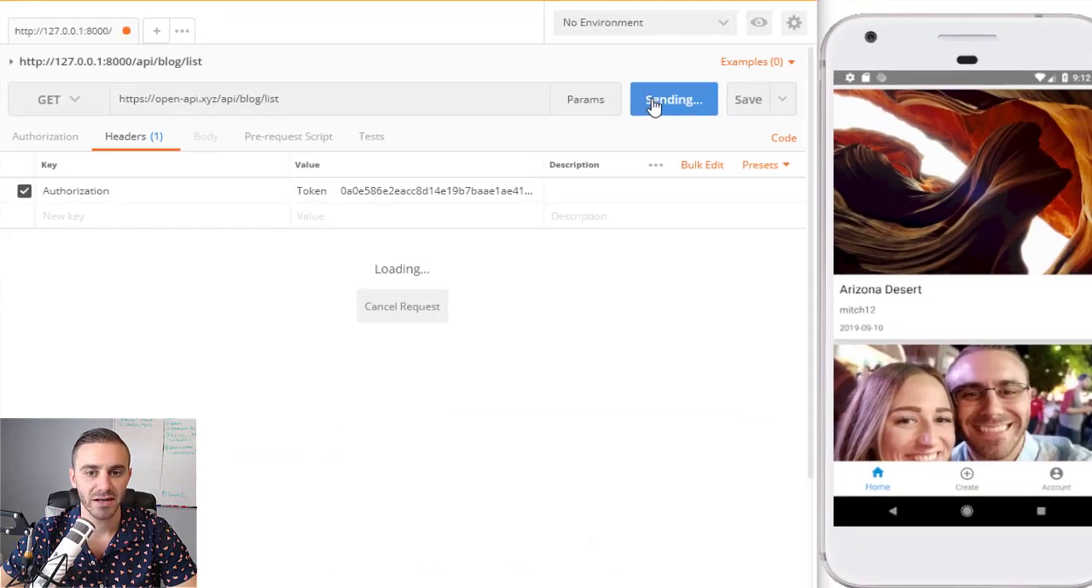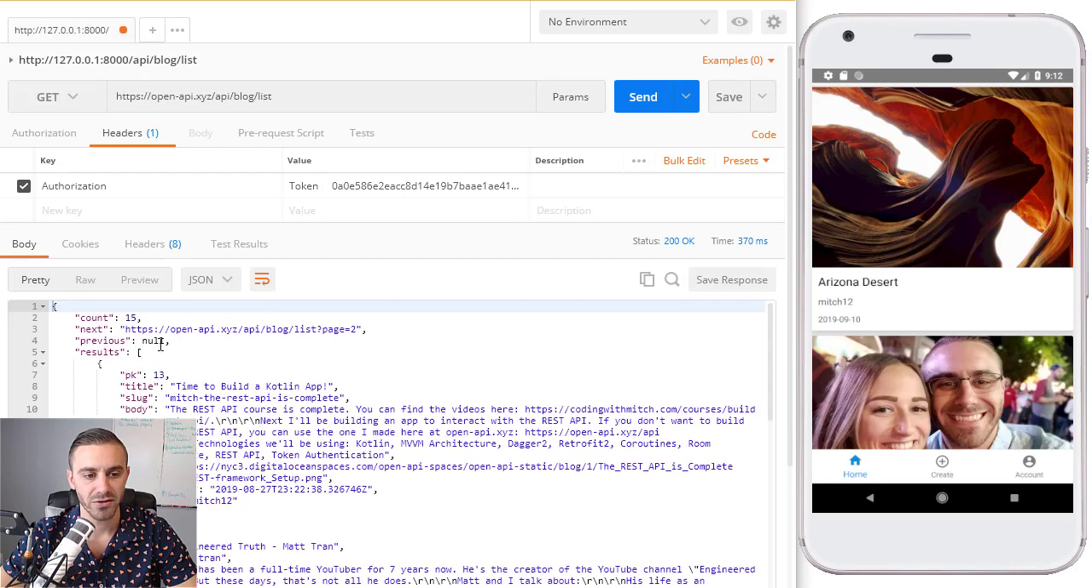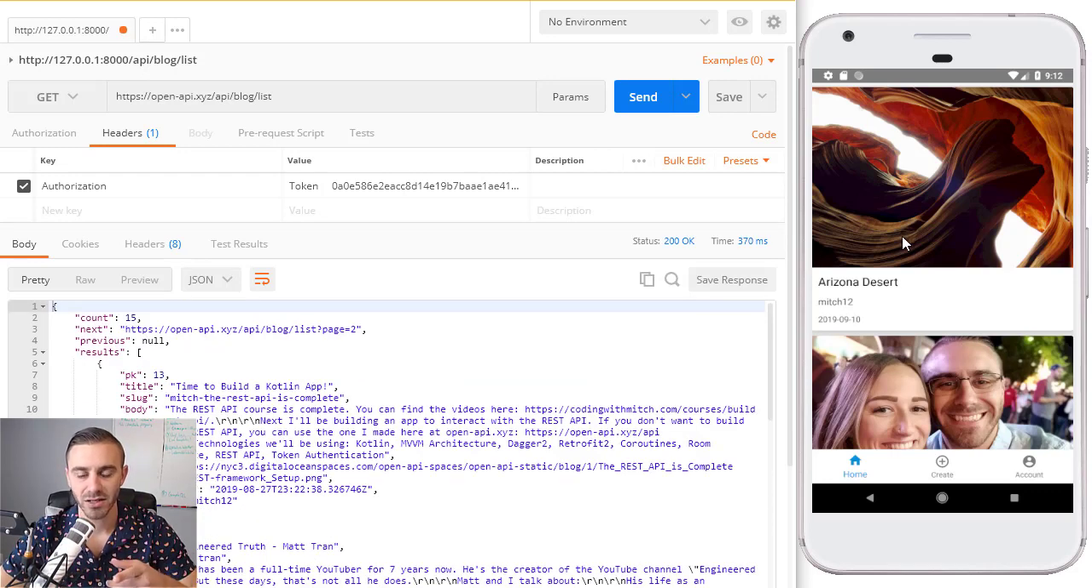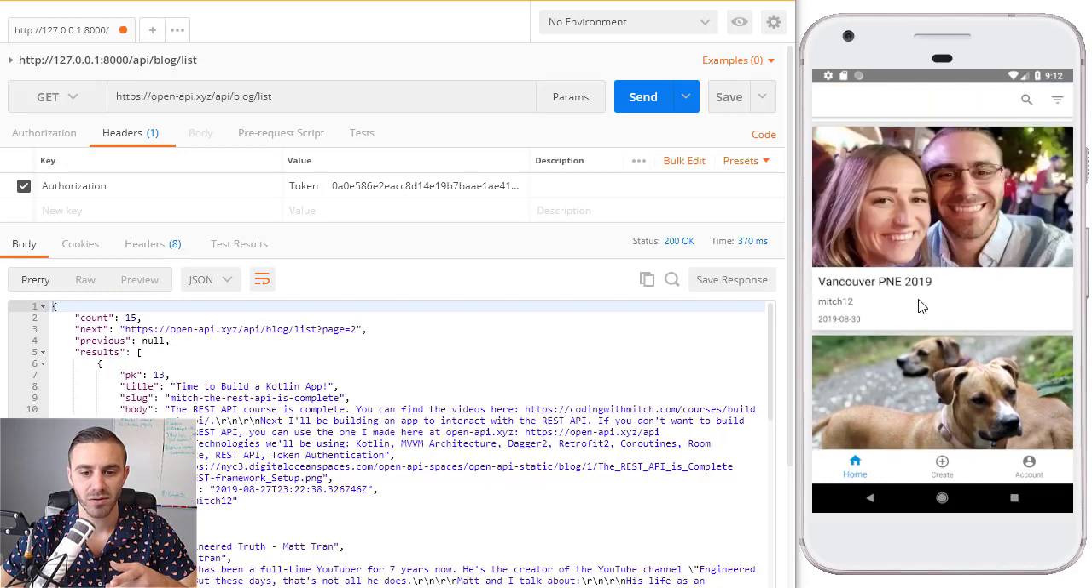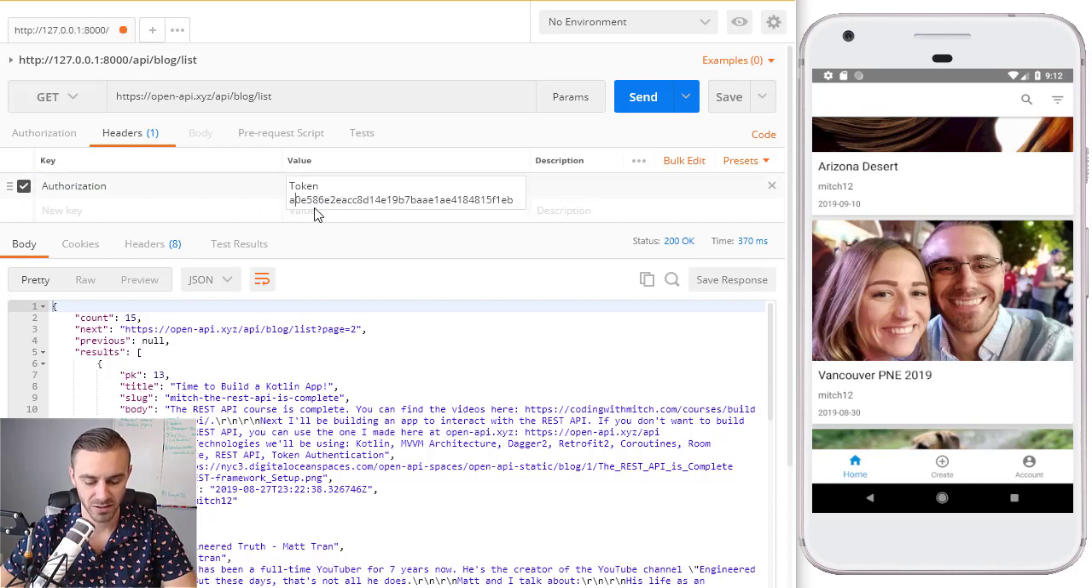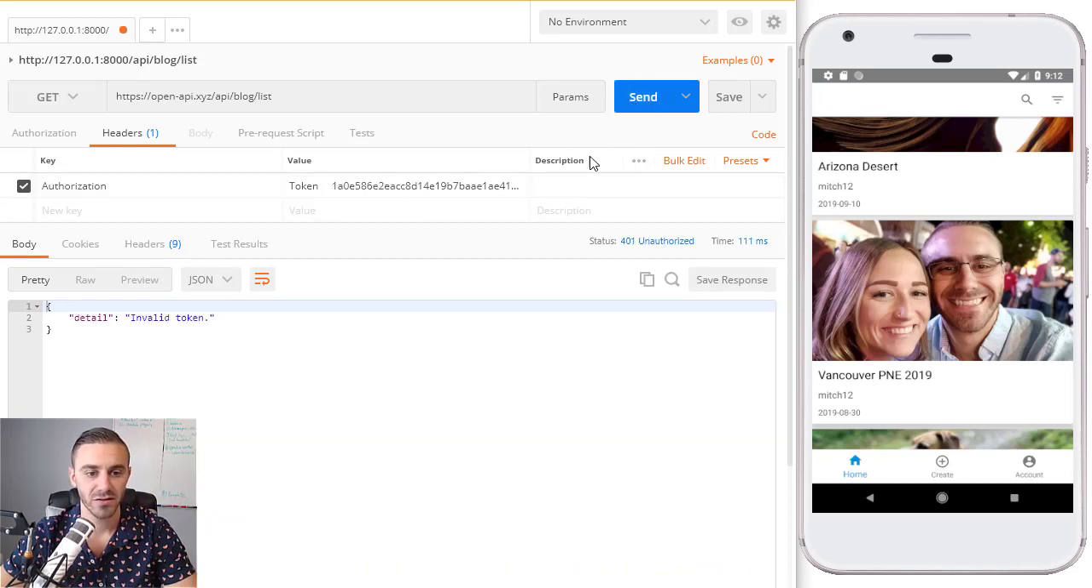So if I click send, this should be a valid token, and you can see that I receive this list of blog posts. That's what's happening in the application here. This is getting a list of blog posts, which is shown in this data right here and then displayed in the list. If I use a token that's invalid, I'll just change it. It could be just a different one of these letters, doesn't matter what it is. I'll change this token very slightly, and that would make it invalid because it's not attached to a user who has access. If I click send, it gives me an invalid token error.